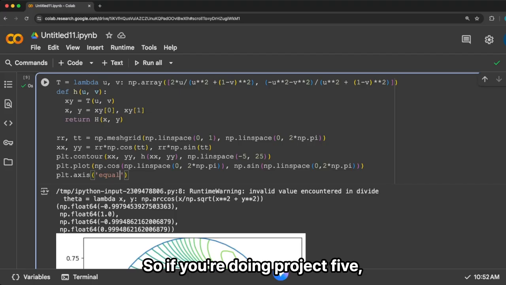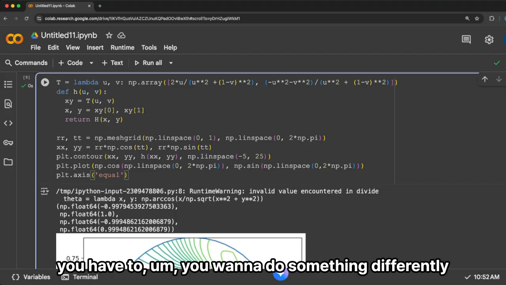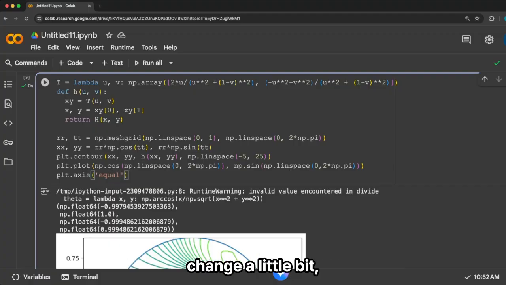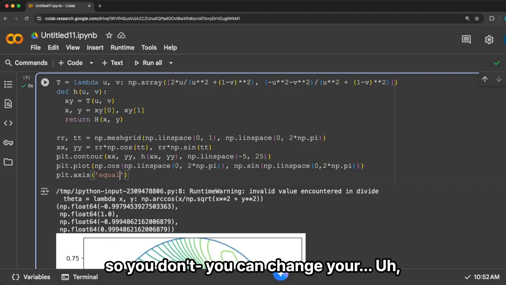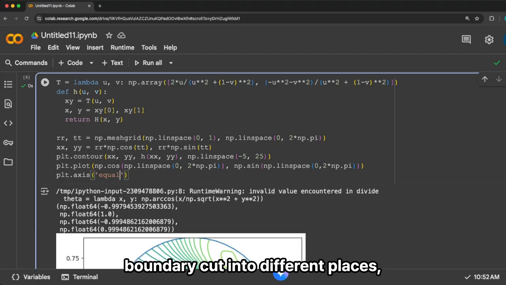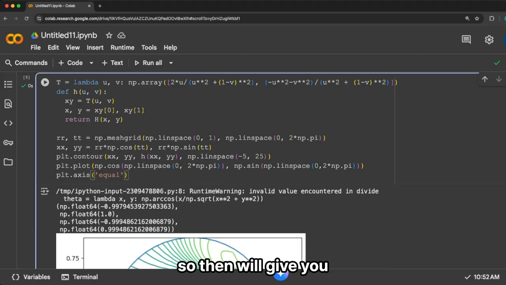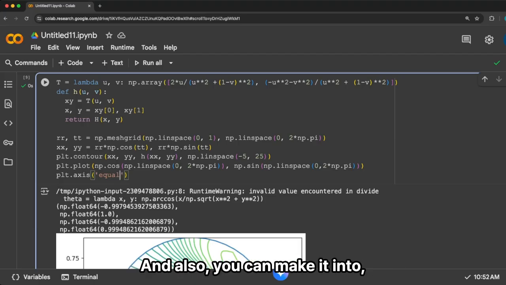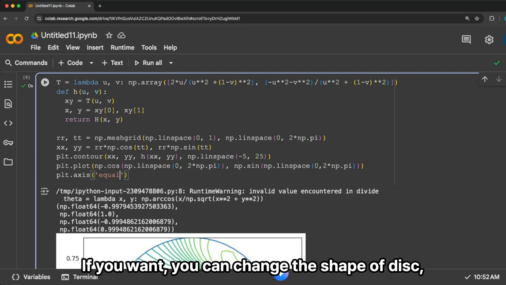So if you're doing project 5, you want to do something differently from this point. There are many things you can change a little bit. You can change your boundary cut into different places, so then we'll give you a different cut of the boundary of the disk. And also you can make it into 5 pieces or 6 pieces. If you want, you can change the shape of the disk.